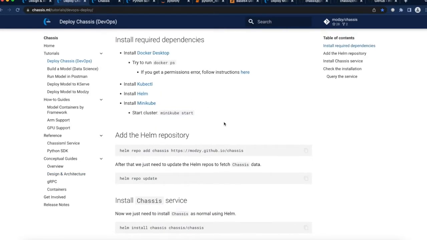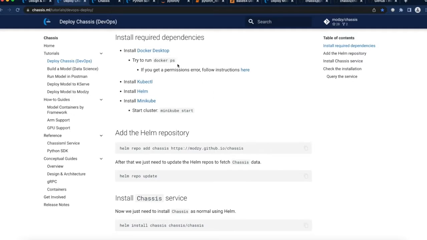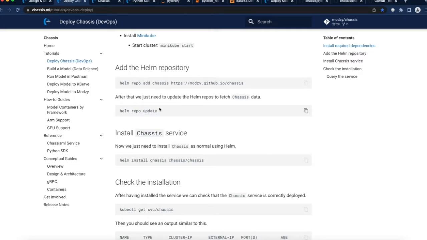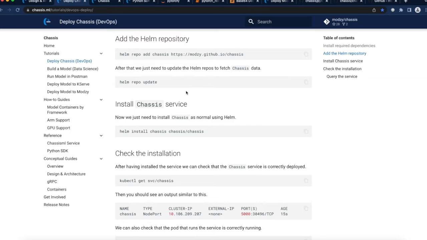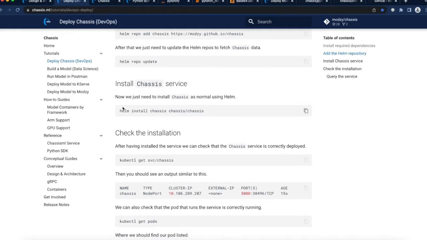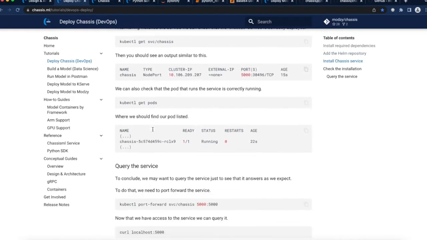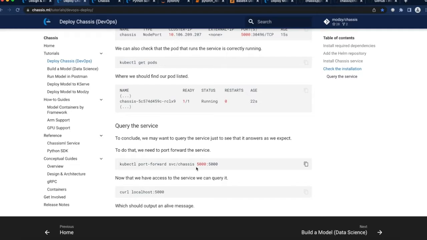So it's pretty easy to get started. Let's say you want to do what I'm going to do today, which is run this on local minikube, just on your local machine. You have to install a few dependencies. You do a Helm repo add, if you're familiar with Helm, or even if you're not, you can just run these commands and it should just work. You run a Helm repo update to get the latest version. Then you install the Chassis service into your cluster. You run a couple commands to make sure that it's running. And then you'll do a port forward to make sure that you can access the service via localhost, just like this. And just like that, you're up and running.